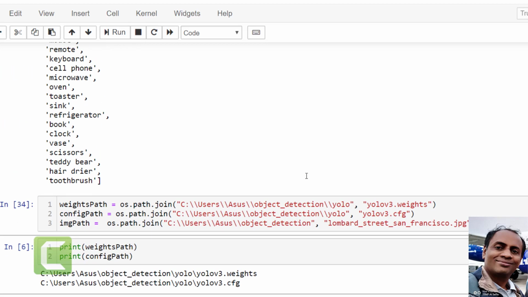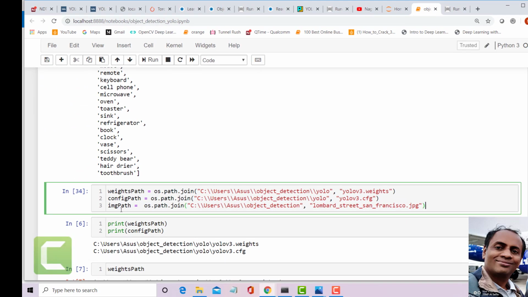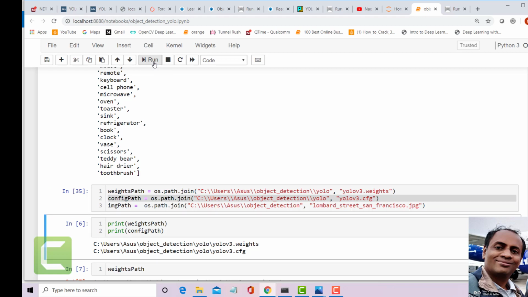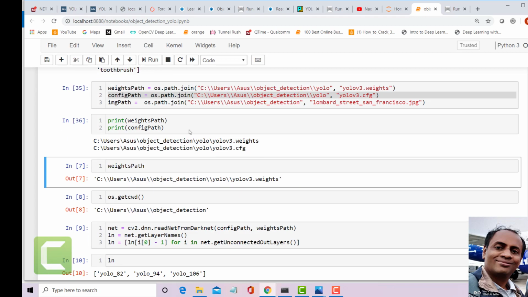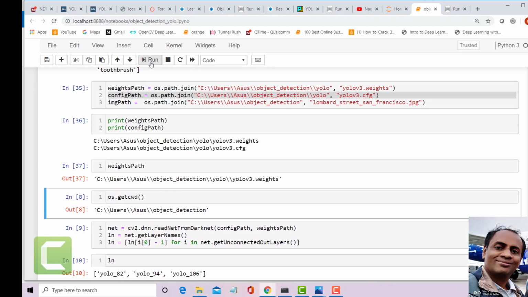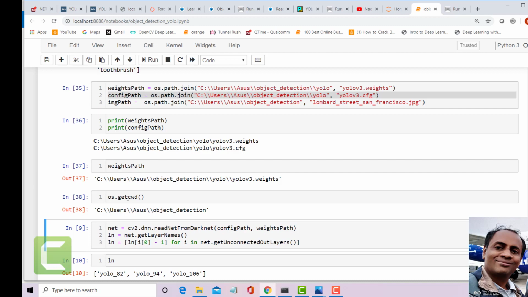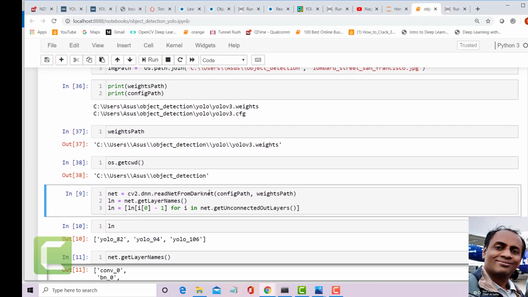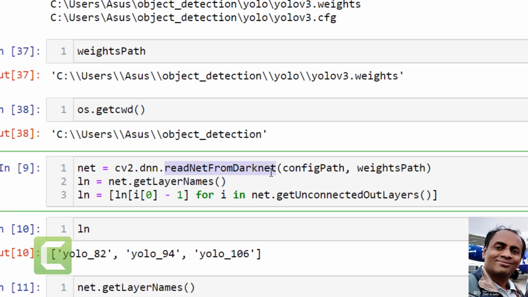You need to have three things here. One is the image that you want to do the object detection on. Then you need the weights path. This is the weights of the pre-trained YOLO v3 network that you can download from the net, and you can download yolov3.cfg also from the net. I'm just printing the current working directory here. Then this is very important, guys.